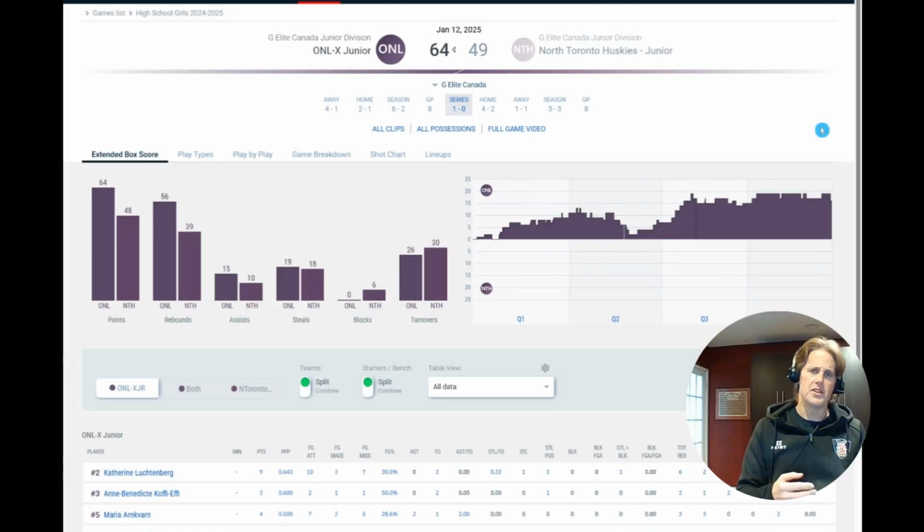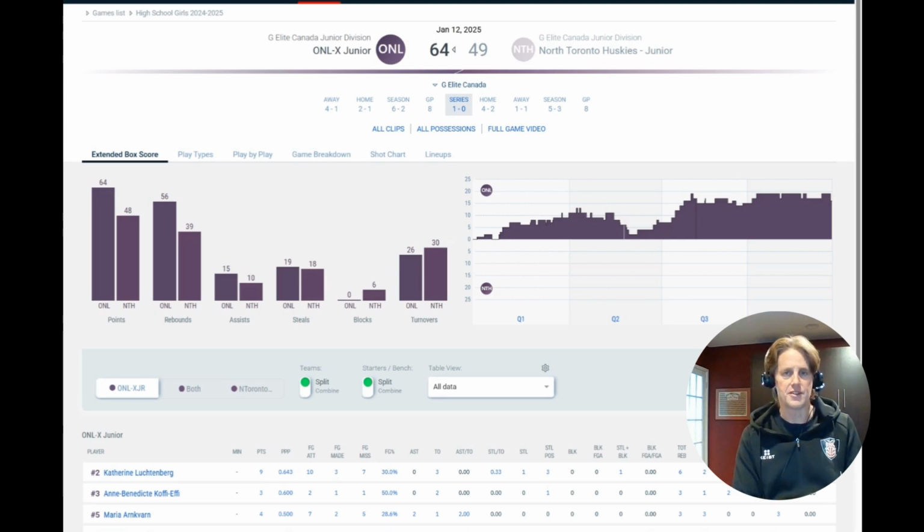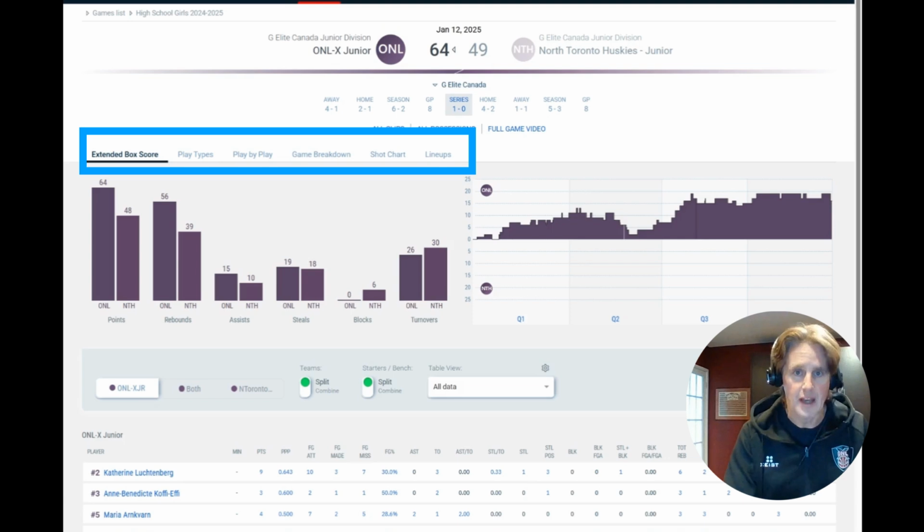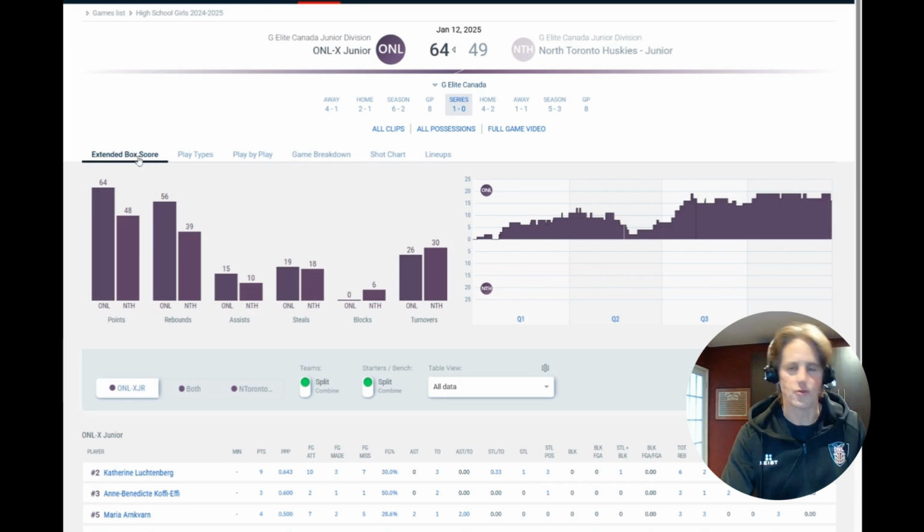So we come on back to the detailed games page here. What we've been looking at in this view is what Synergy refers to as views, which anybody who's used a spreadsheet will call tabs. You can see extended box scores, the one we have up with the game flow, the key stats, and the players' statistics along the bottom. But you notice there's a few other tabs along here, play types, play-by-play.